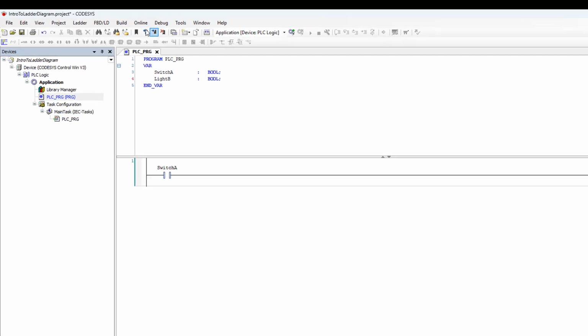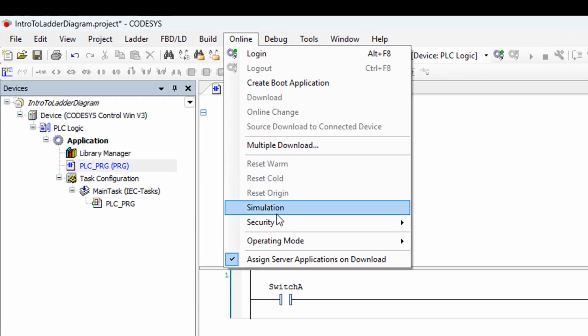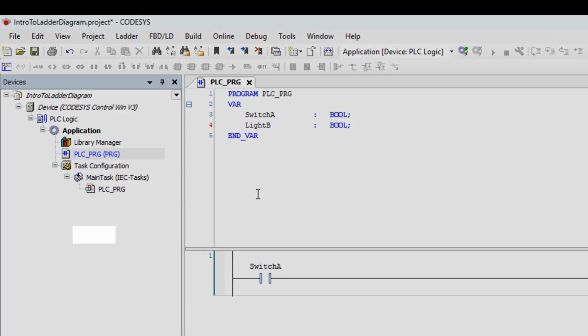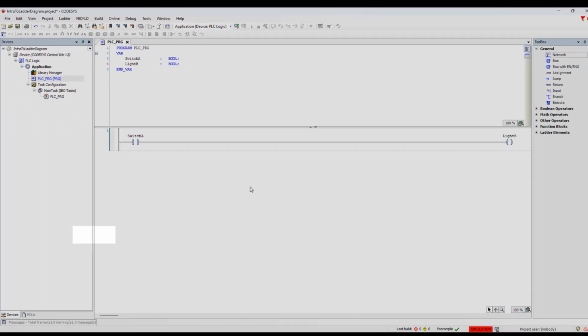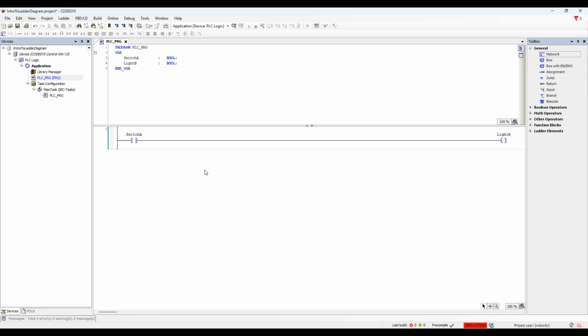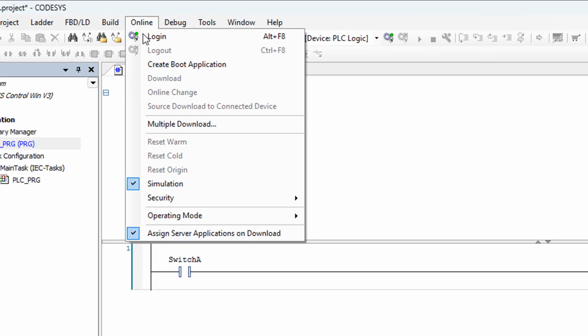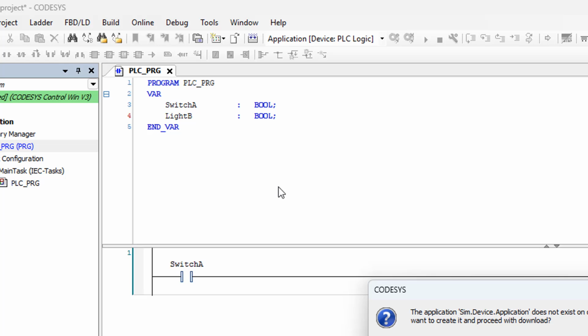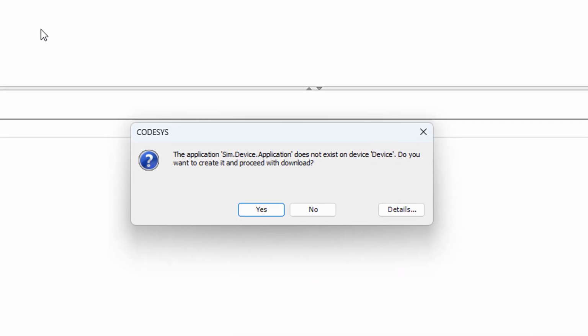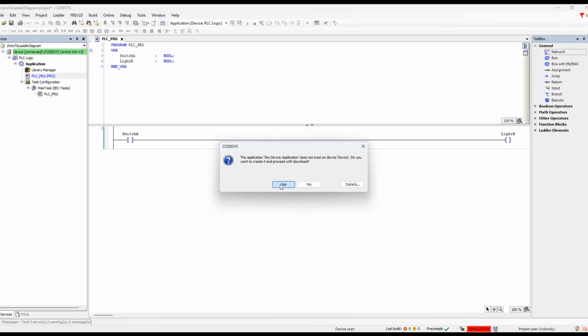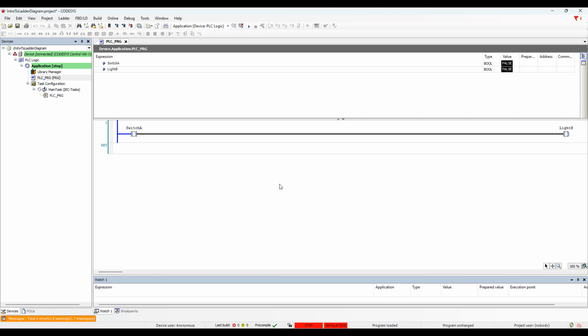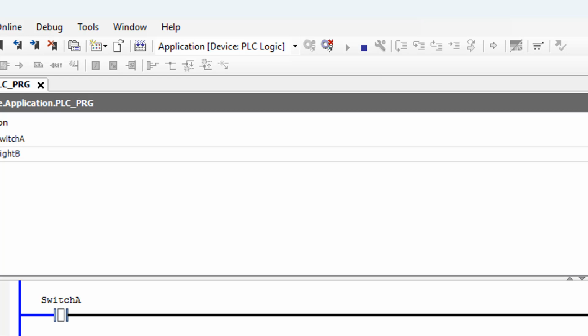To do that, first click on Online, select Simulation to allow simulation mode. You will see it in the bottom right part of the screen that you have enabled simulation mode, and then log in on your simulated PLC. If this is the first time we are starting the simulated PLC in a while, it will tell you that the application does not exist and you can download it. Then you need to set the PLC in run mode by clicking the start button on top.